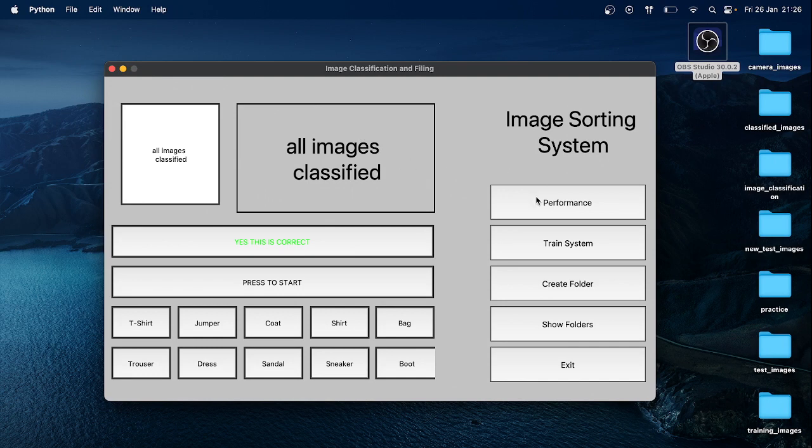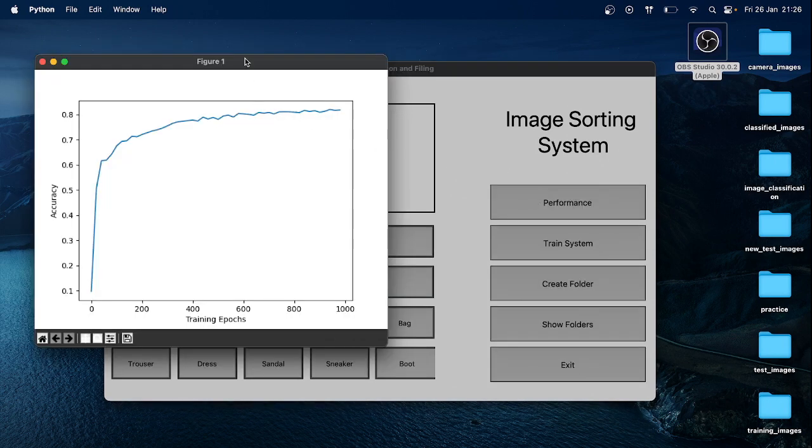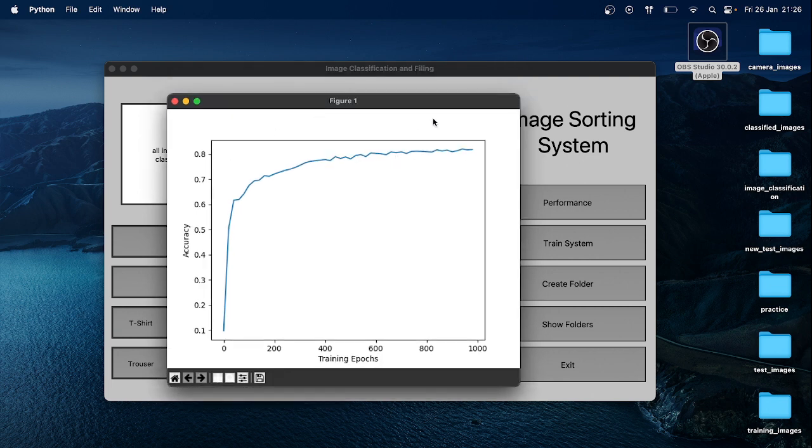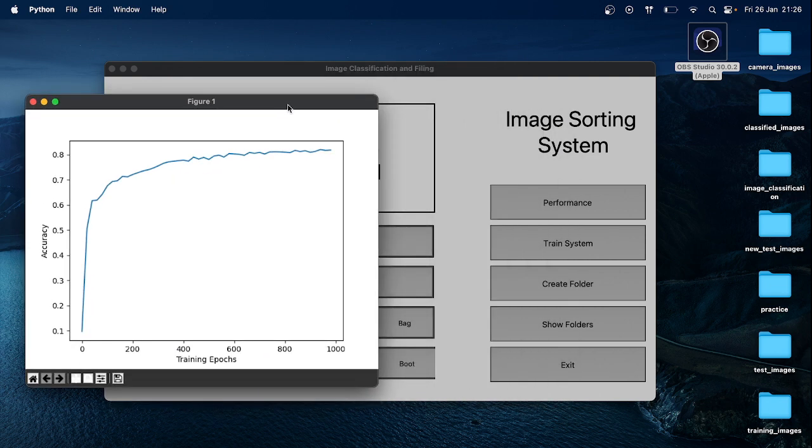Okay, so at this point you have buttons over here. This performance button shows you the accuracy of the neural network from the training stage. As you can see here, epoch 1000 against about 80% accuracy, which is quite good given the size of the data set.